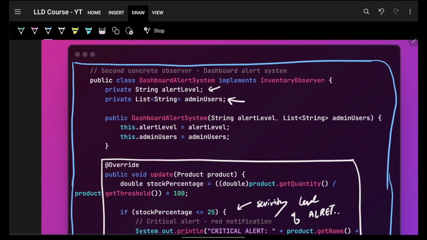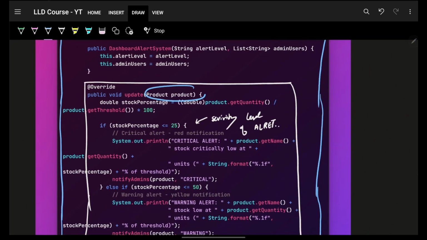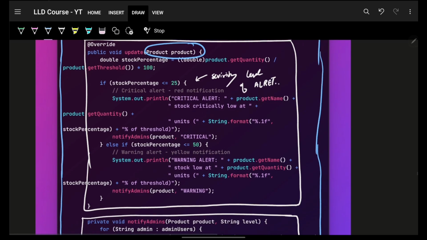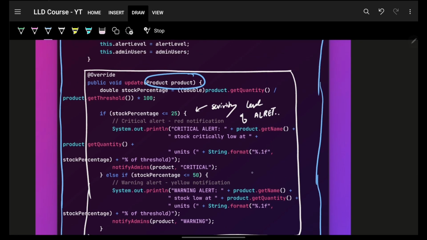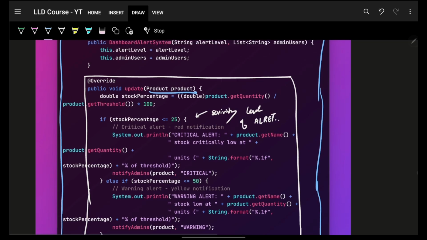Now, in the same way, I can have a dashboard alert system. Again, the same logic: just check the product. If the stock percentage goes below a criteria, then set the criticality of the alert. Let's say if it goes below 25, it's a critical alert; if it is below 50 but higher than 25, then it's a warning alert. Again, this is business logic, totally up to you. You can just put a System.out here as well. But this is how you can update or notify about this product itself.